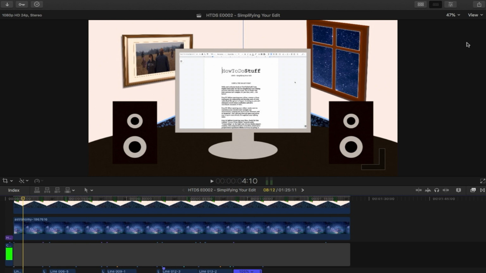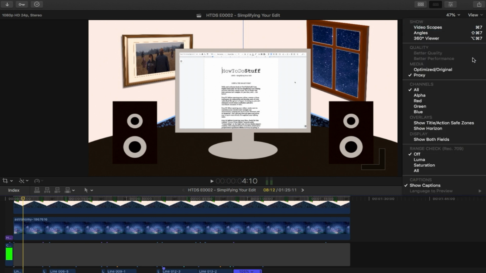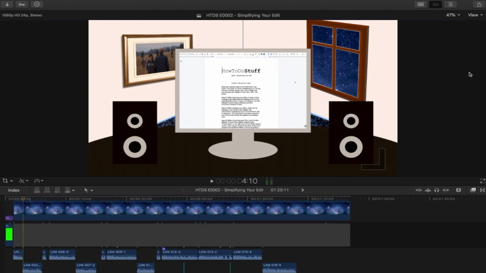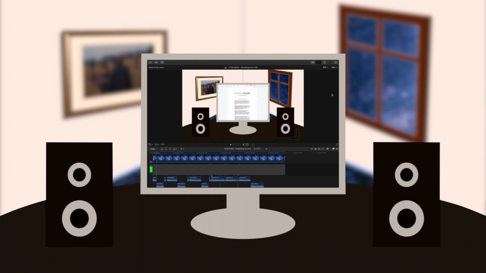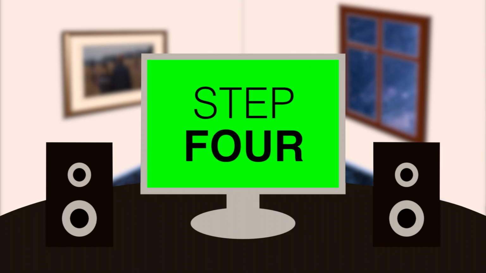Just remember though to switch your project media back to Optimized/Original before export so your video will maintain its high resolution status.